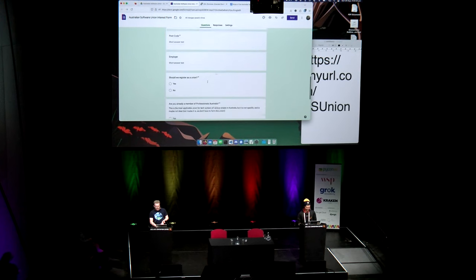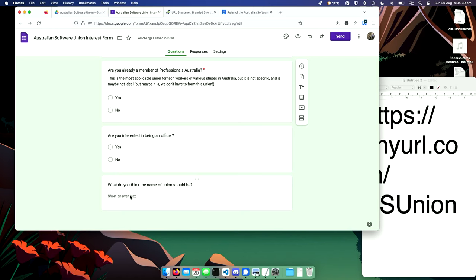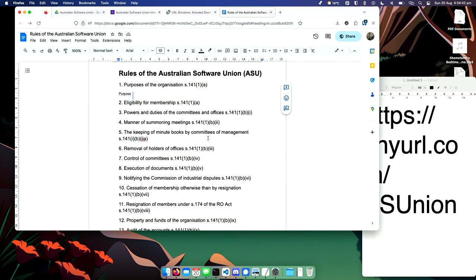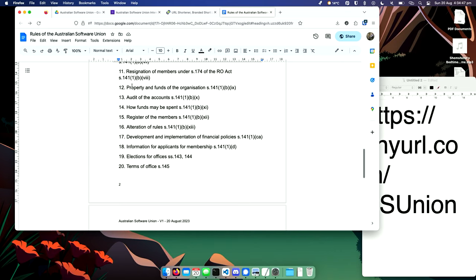So in this form here, there's a question of what do you think the name of the union should be? So fill that out, and we'll work that out. In these rules, there's a whole bunch of stuff here, including, really critically, property and funds, and we don't have any. Alteration of rules: these are probably bad rules. I'm going to say that right now. These are definitely bad rules because I wrote them starting at about lunchtime yesterday. And so these will all be posted. They're good enough to get started because they're better than nothing. But I made sure that it's not too hard to alter the rules.